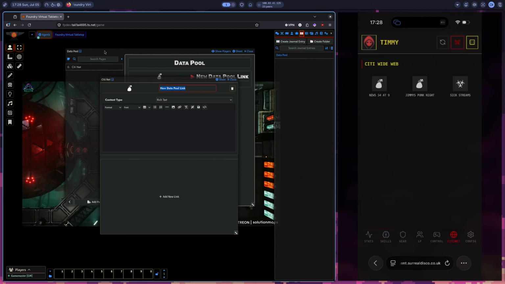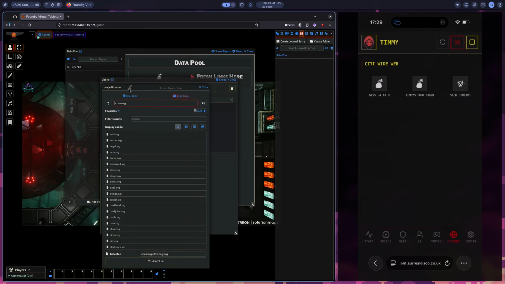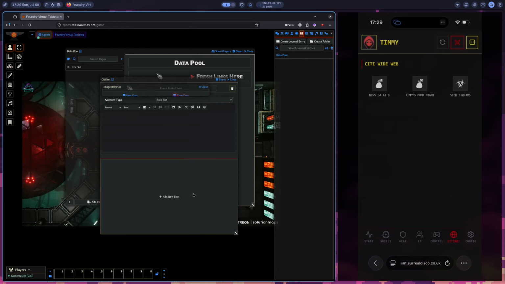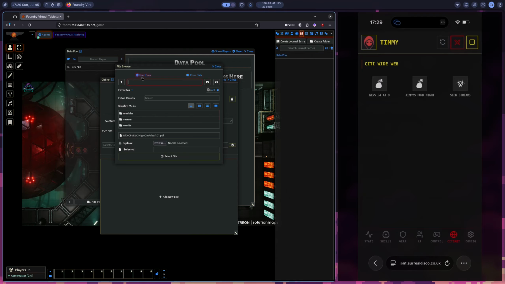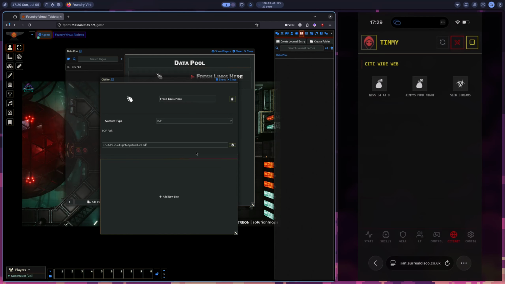Let's call it fresh links here. Great. Such creativity. Rich text or PDF. PDF gives you the kind of file upload again, which if you go to user data, you can use the browse to upload whichever one. Apparently I have the Night City Atlas. Fantastic. Night City Nav. Great. All right, next one.